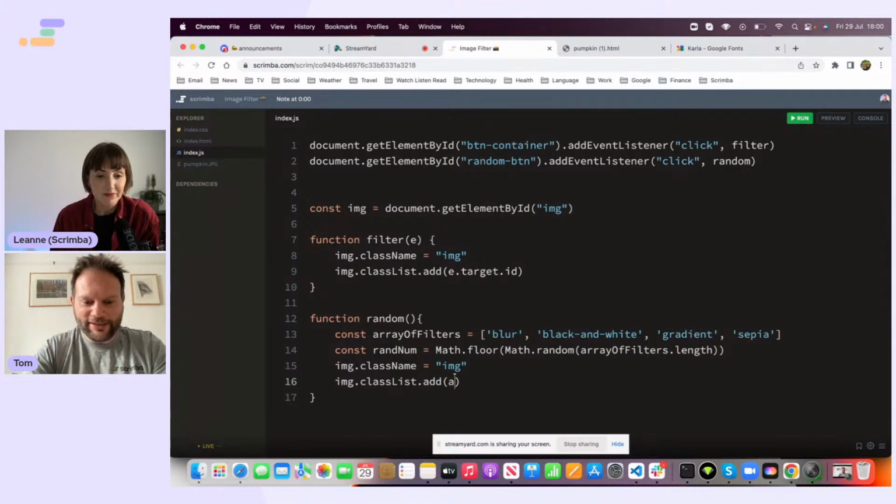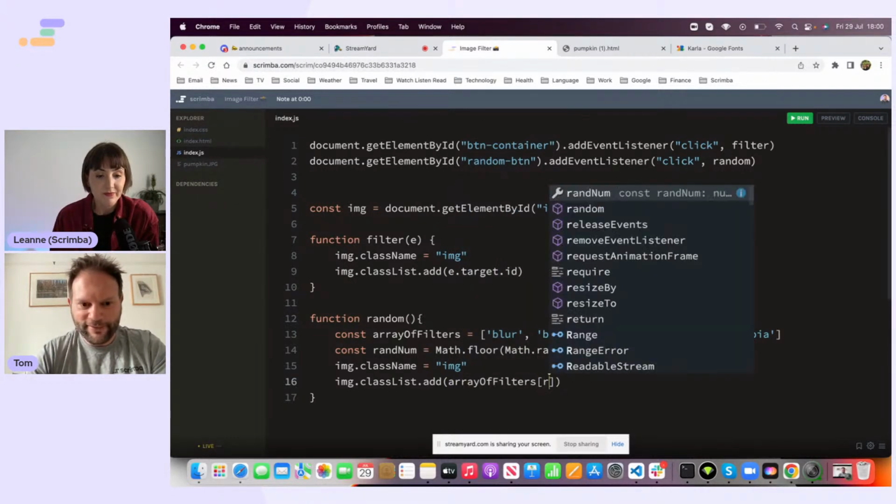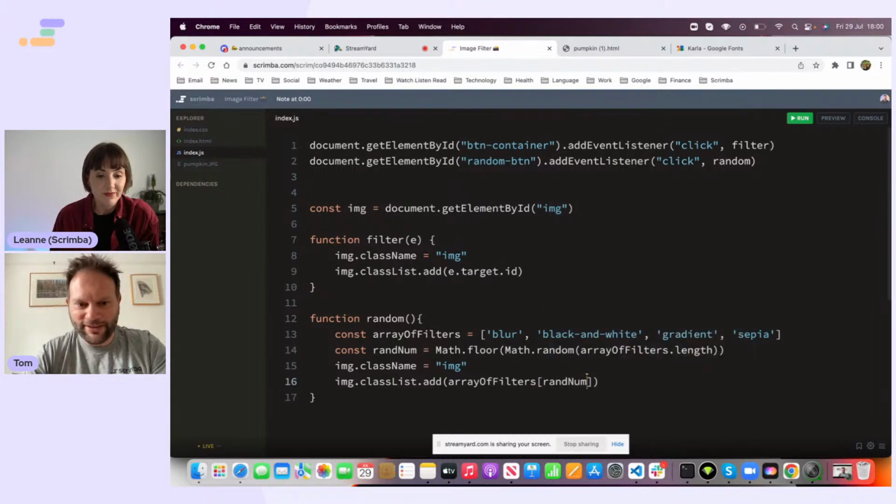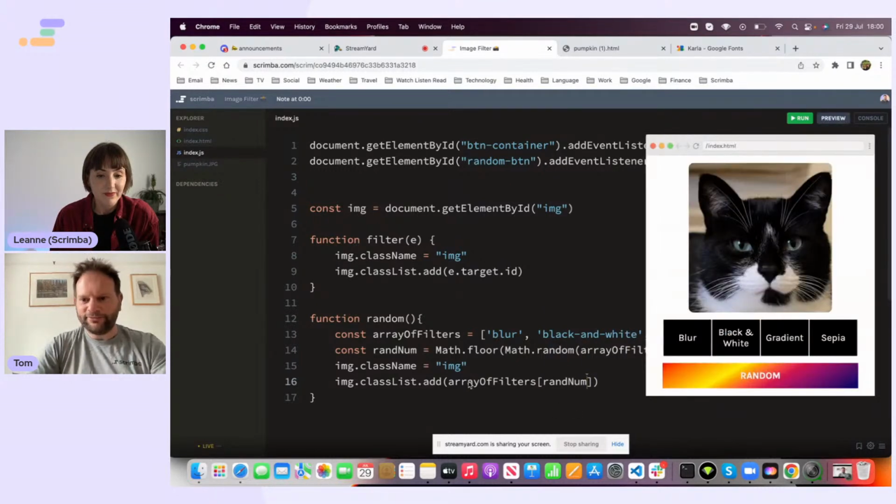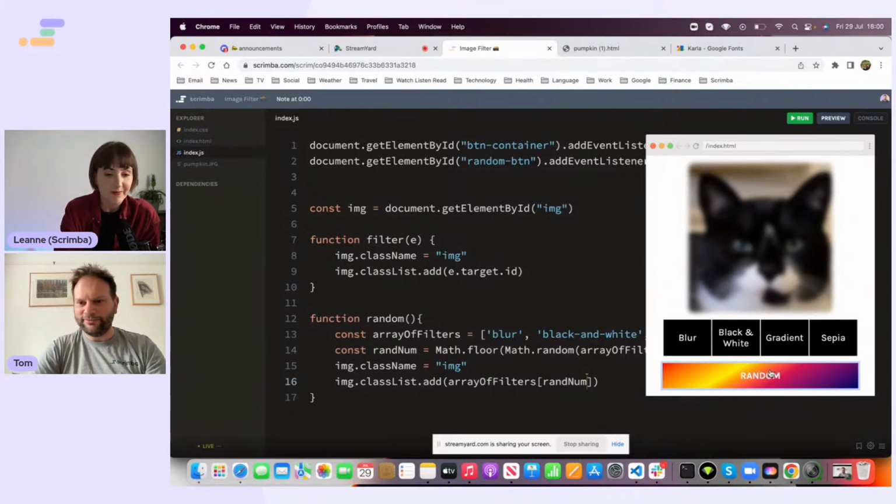Class list dot add array of filters. Is this going to work? Seems like it. Wow. Whoa. Yay! But it only works once, and it always does blur. Premature celebration. Why is it always doing blur?